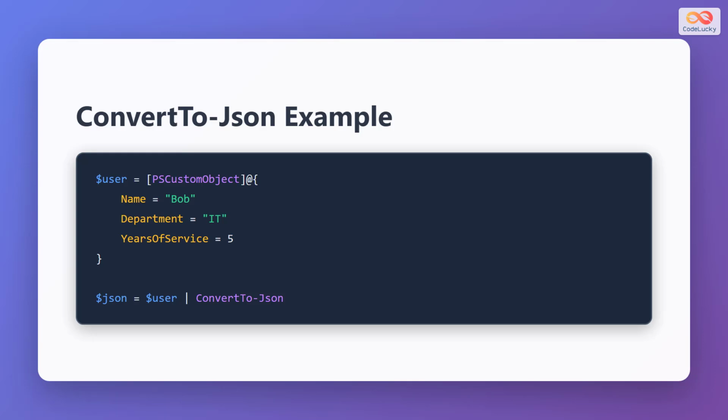This JSON string can now be sent to an API, saved to a file, or transmitted to any system that expects JSON format.